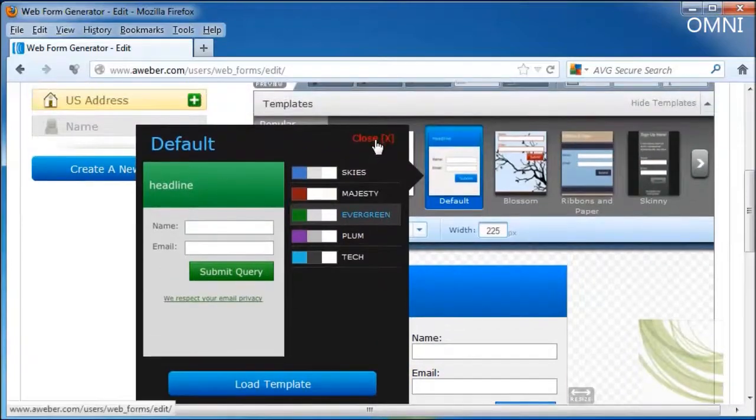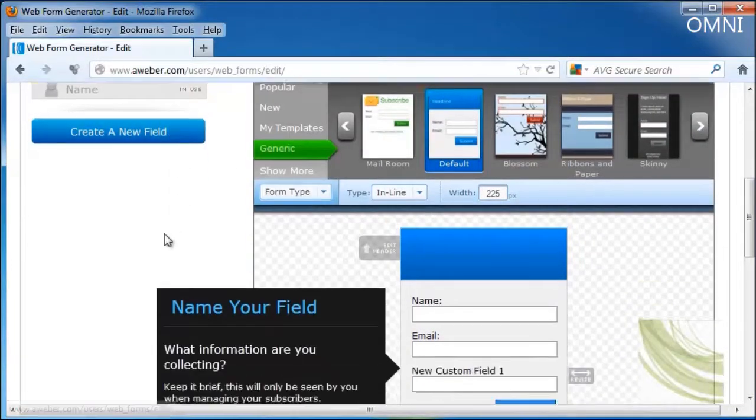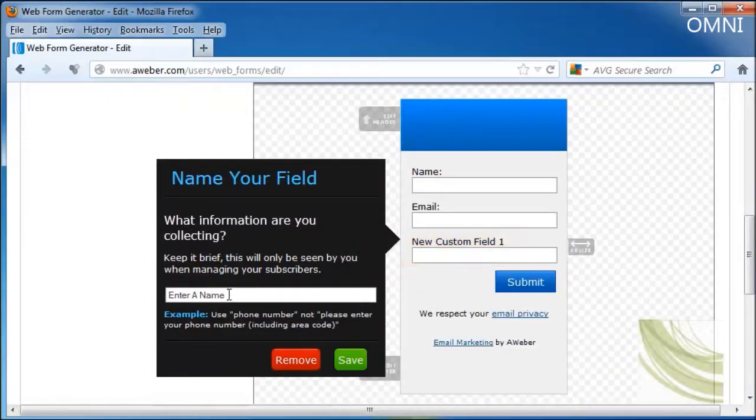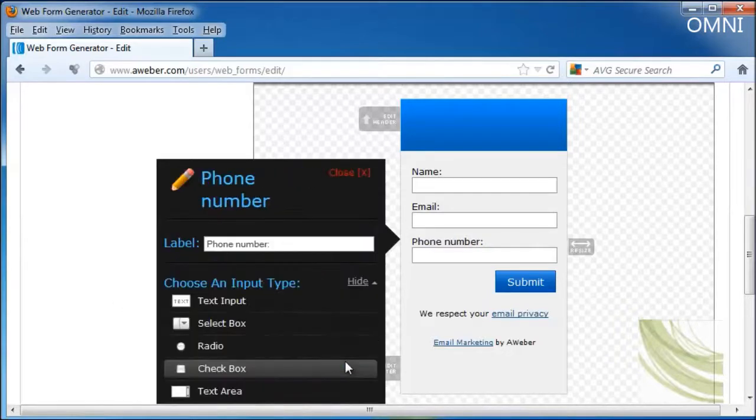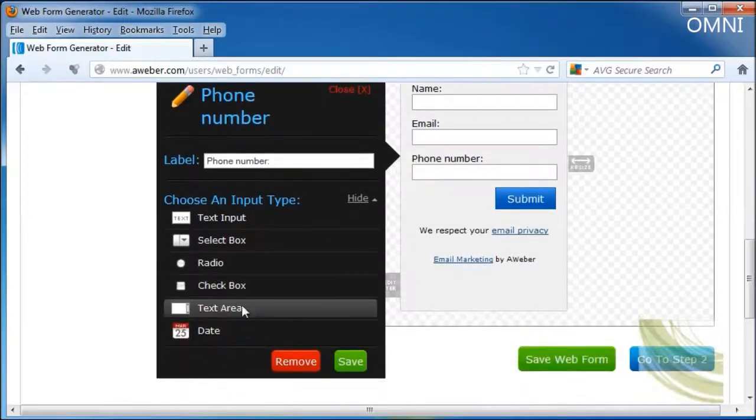But if we go up here to the top and we want to create a new field, this is a custom field we're creating and we can put a name in there. And let's say we want to make this phone number and click on Save. So when they sign in, they'll click on name, email, and phone number. We can also choose if we want this to be a text input box, a select box that is actually a drop down, a radio box that will allow us to choose between this and other choices, a check box which will allow us to choose more than one, a text area, or the date.